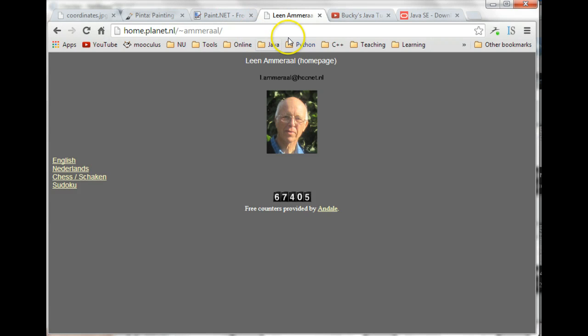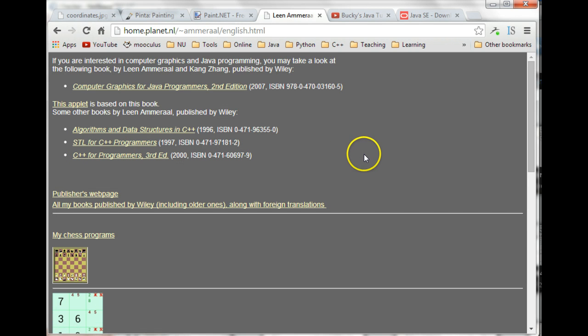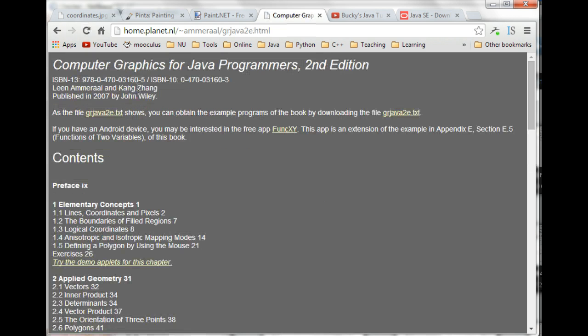So this is Leen Amerongen's homepage, and the link is in the book. It's home.planet.nl/ and then this little tilde, Amerongen, with two M's and two A's at the end, and then a slash. And then if you go to English and click on Computer Graphics for Java Programmers, there's a link here.